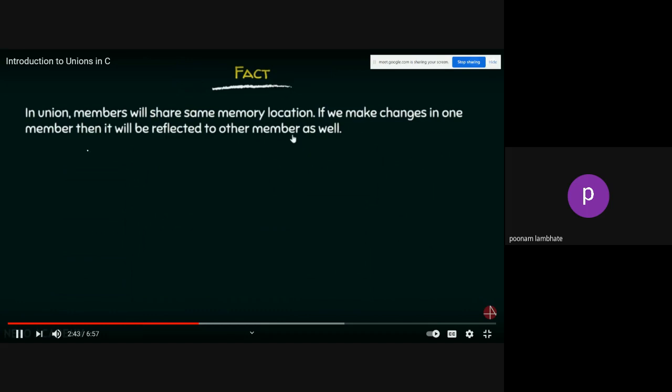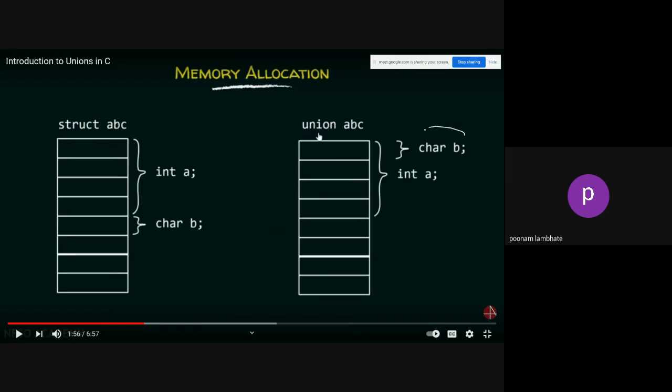Suppose we make a change in any one variable. Since all are stored in the same location, whatever change we make will be for all the variables of that particular union. As we saw, B and A are stored starting from the same location. So if I change the value of A, it will affect the value of B also. Such applications are handled by union. Similarly, if I change the value of B, it will affect the value of A also. Any one variable you change, it will affect everyone.